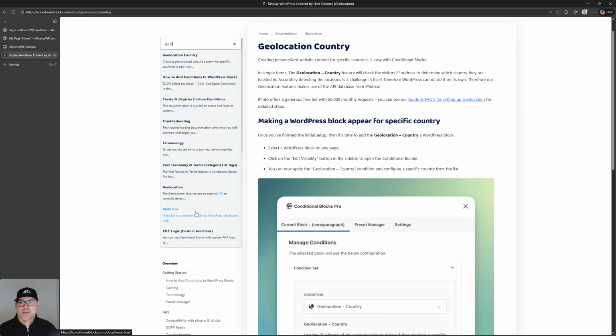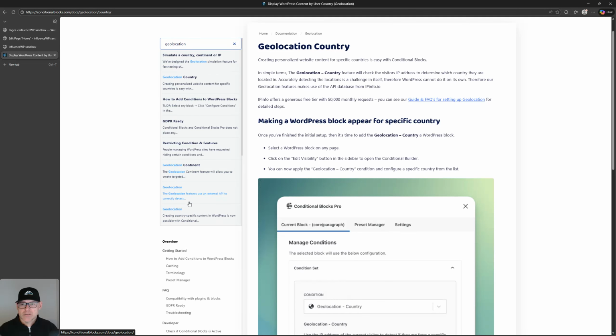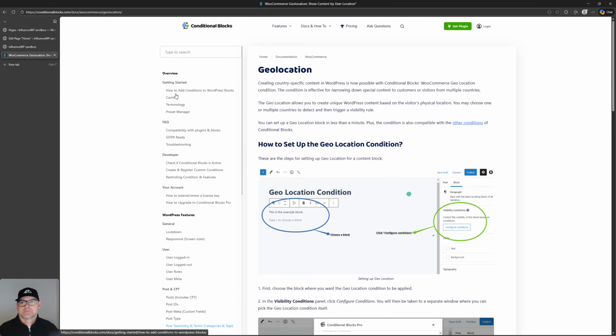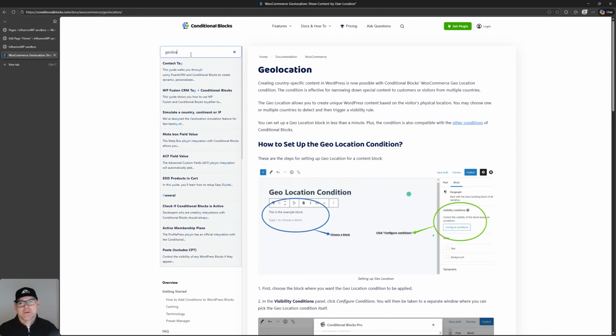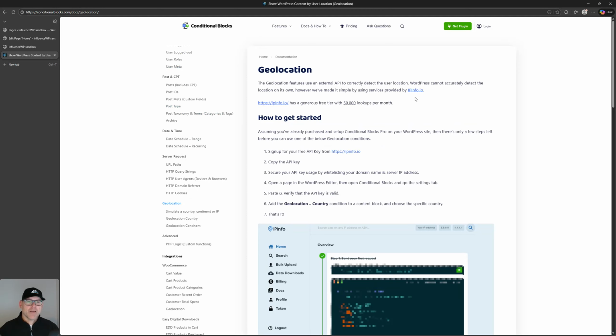All right, let's try geolocation. If I could spell, okay, there we go, geolocation. Let's try geolocation API. There we go. Okay, so they use a service called IP Info. That has a generous free tier of 50,000 lookups per month. So most websites are not going to exceed that. So that is really, really cool.